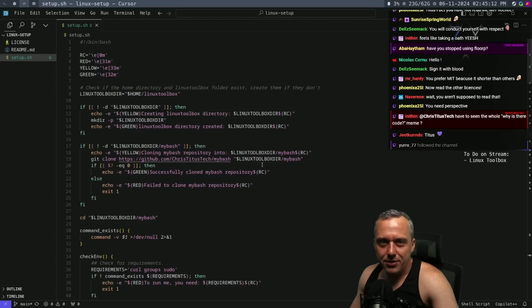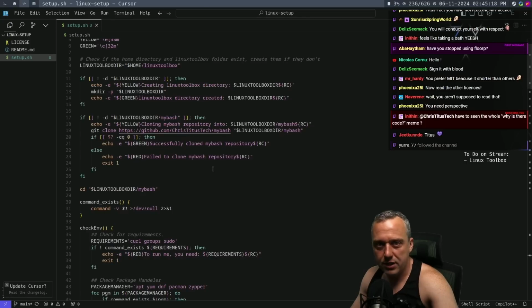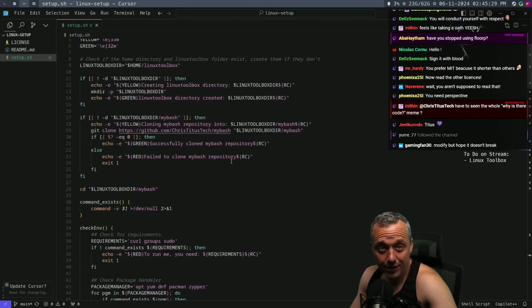Now read the other licenses. You need perspective. Oh, God, I don't have time to read a page-long license. I really don't. The two paragraphs, that's all the effort I have for today. I don't want to use all that brain power reading that when I could just start coding something cool. I know, short-sighted, but again, more fun. And I'm here to have fun.